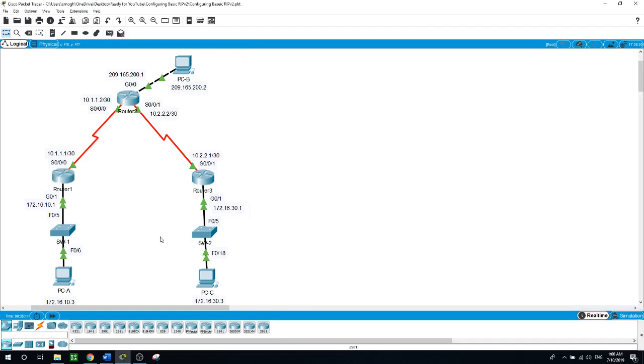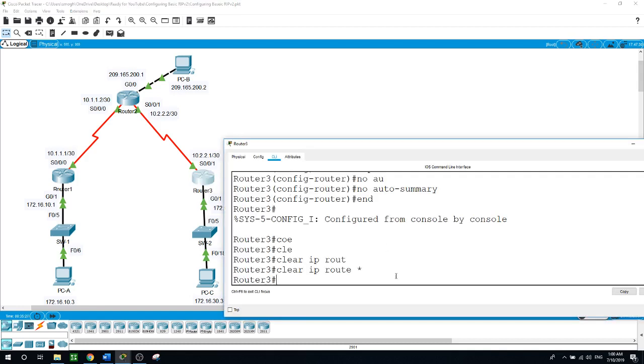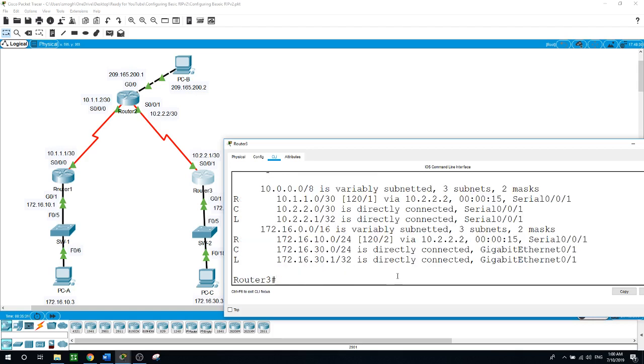So now on router 1, the routing table contains all the networks except for the LAN on router 2 because we did not advertise for that. So now on router 3, I'll run the same command, show IP route.